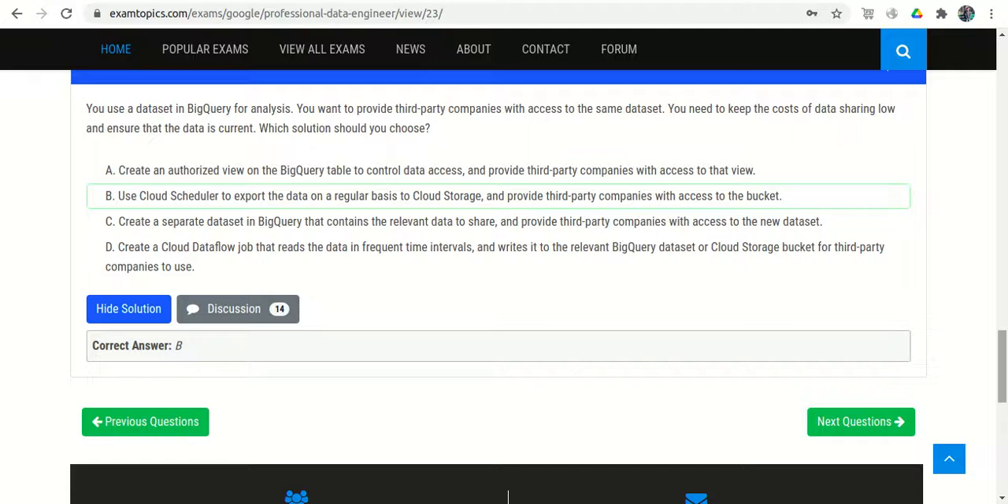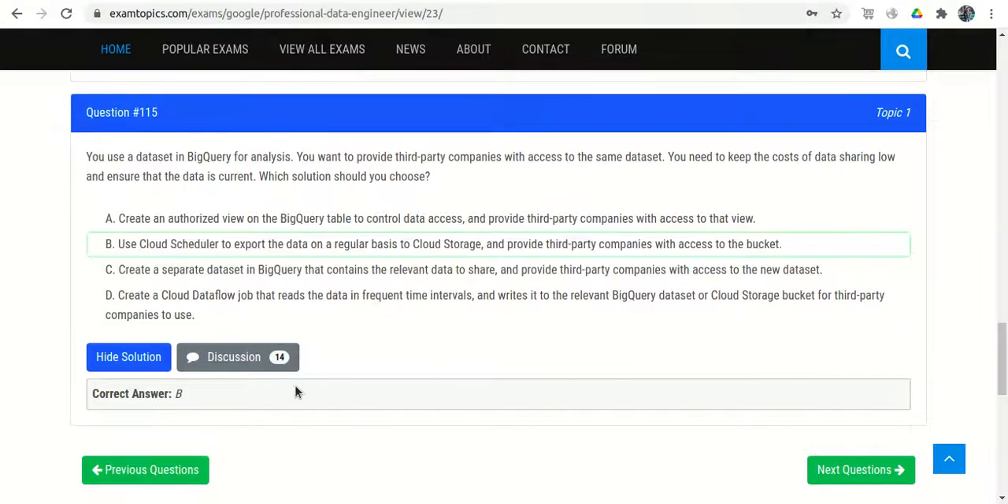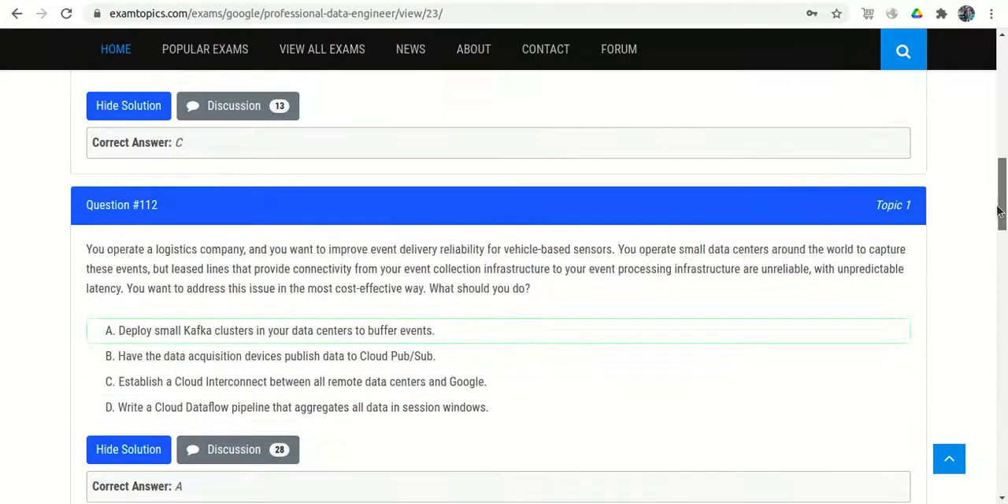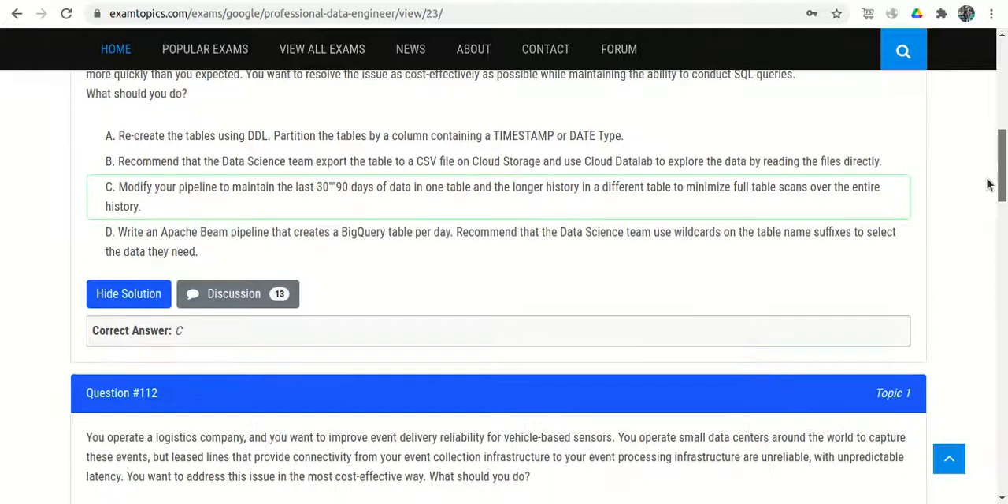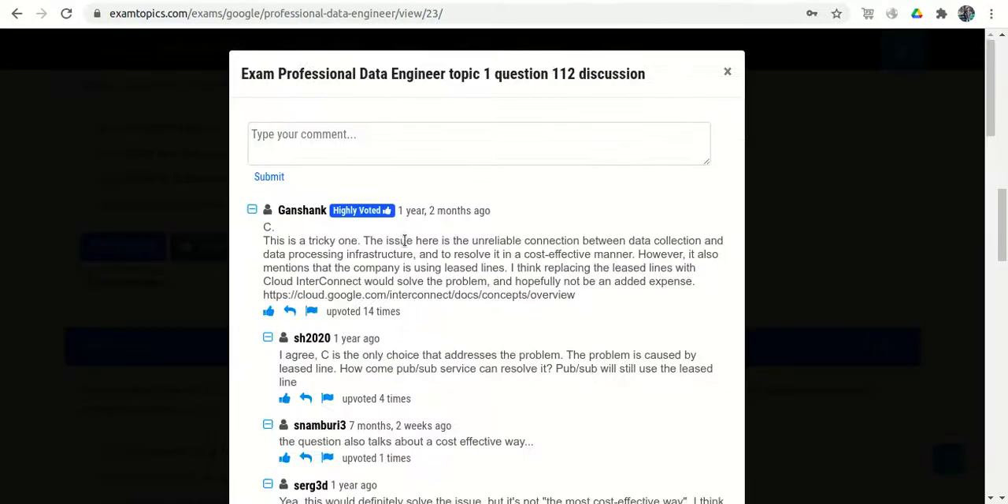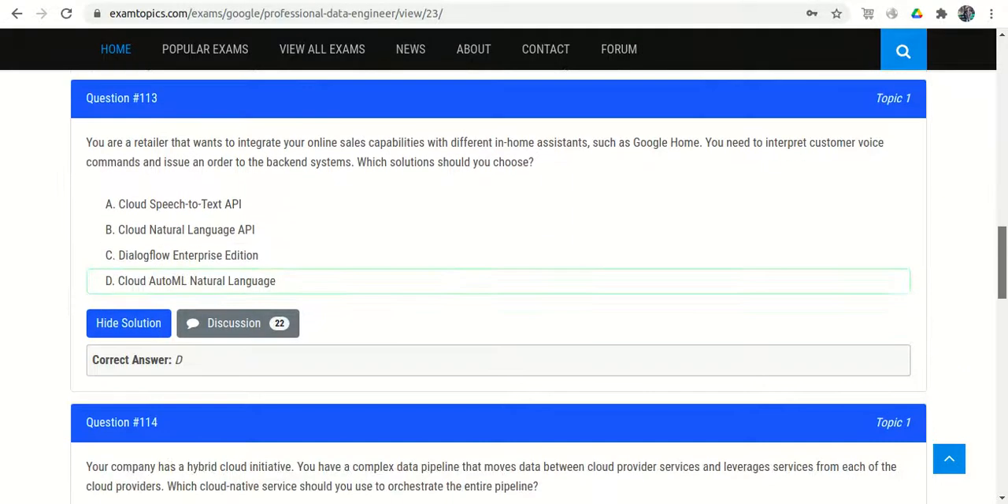One more thing I want to repeat: don't go with the answer provided by the website itself. Even 90% of the time the wrong answers are given. So better go with the discussion tab and check what people have suggested, and go with the answer that got the maximum upvotes. Most of the time, even 99% of the time, that particular answer is correct, and you can cross verify with the official documentation as well.